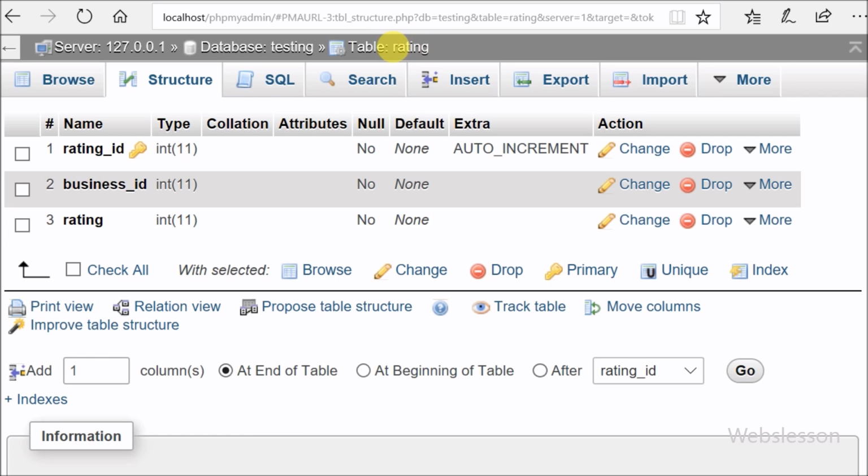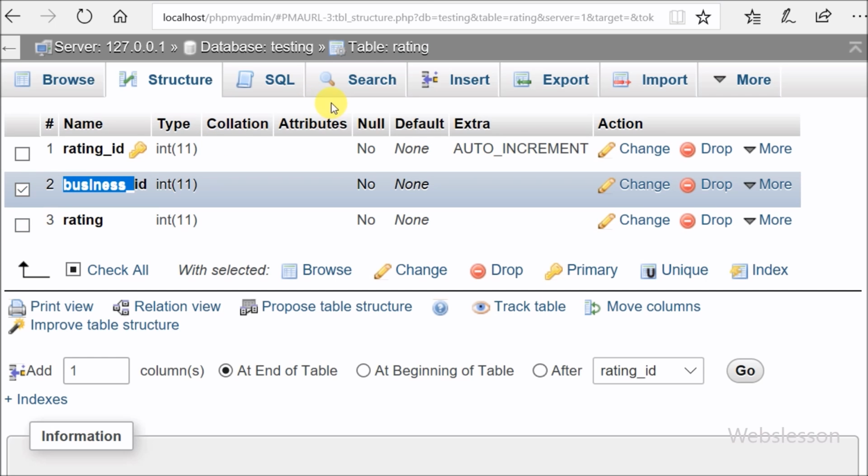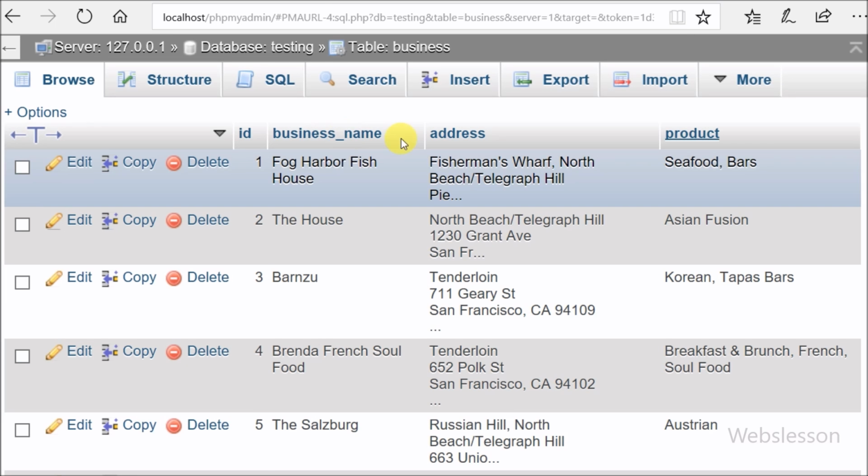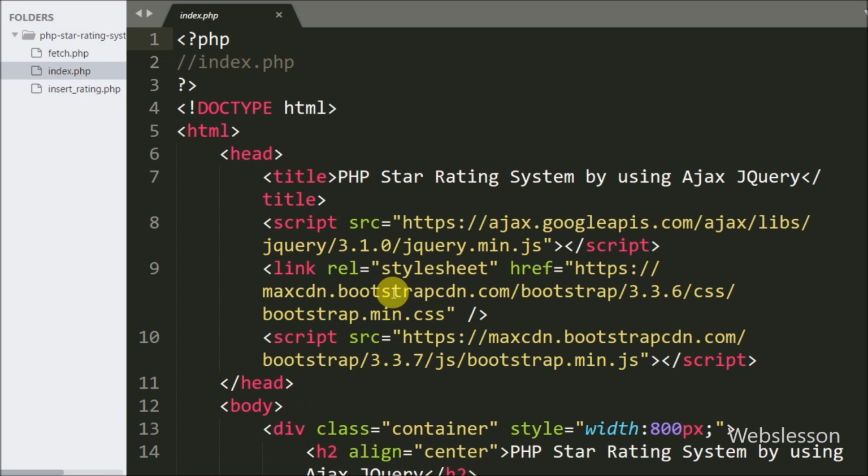In the rating table, there are 3 columns: rating id, business id and rating number. When a user gives a rating to any particular business, that rating data will be stored into this table, and the total rating for a particular business will be given on the basis of the average value.